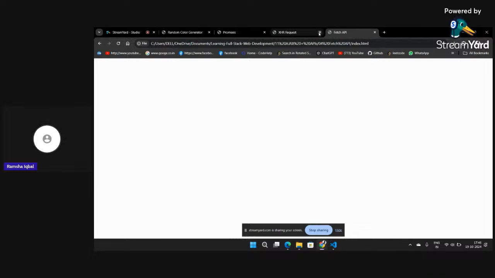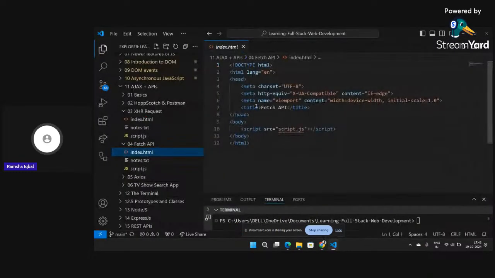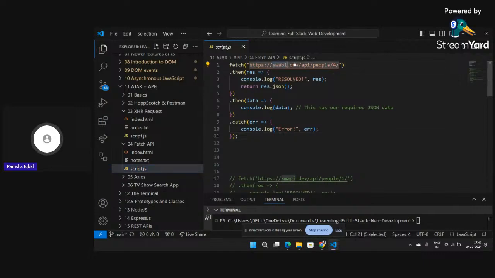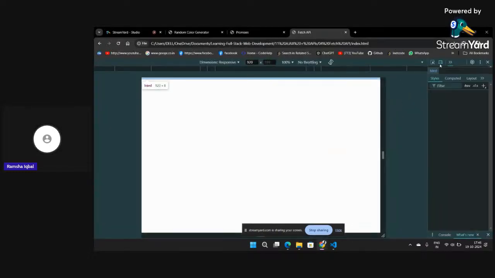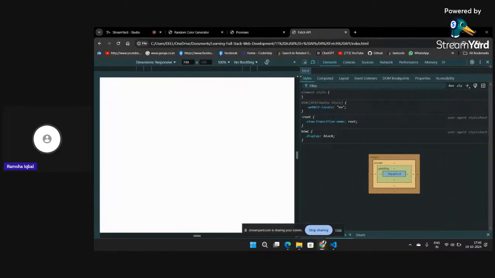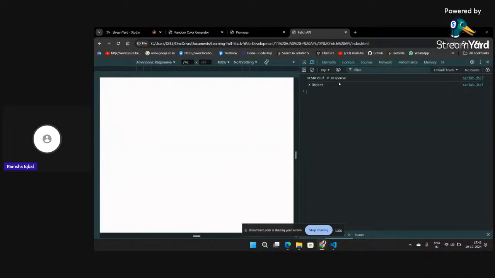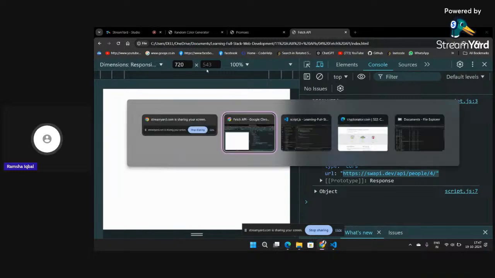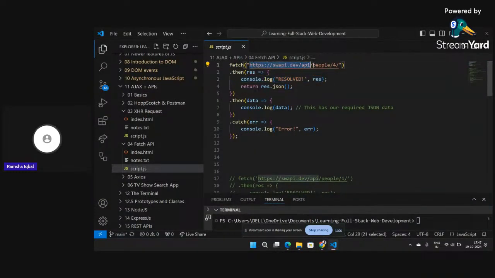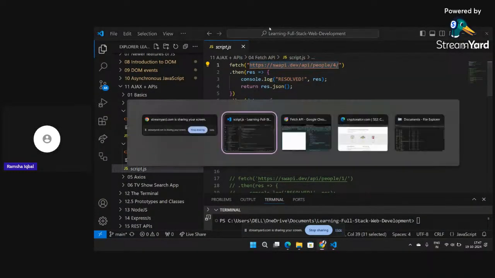Just a second, let me show you how we do fetching here. Suppose I have this. I want to fetch on this particular URL and I want to console log resolved. Okay, so if I have got the response, I will get one console log saying that I have resolved this basically. So see, I am getting the response from this particular URL. It has fetched this link.